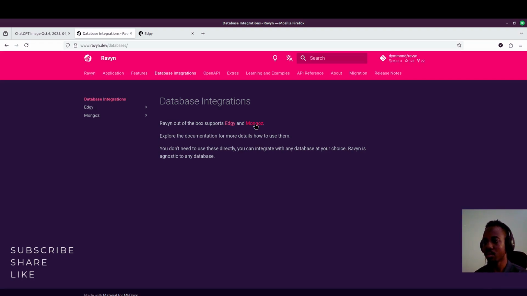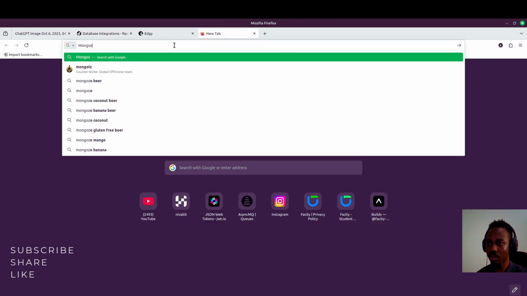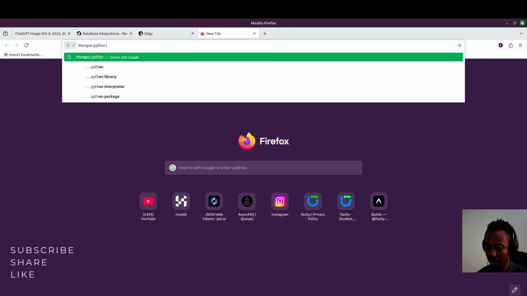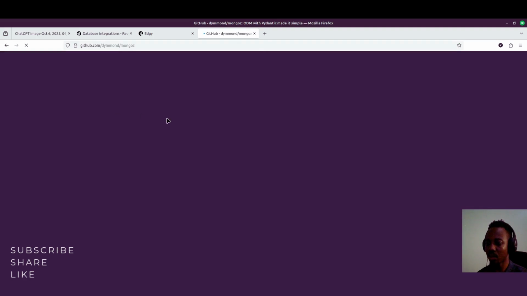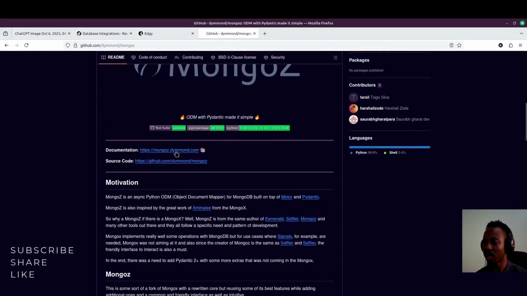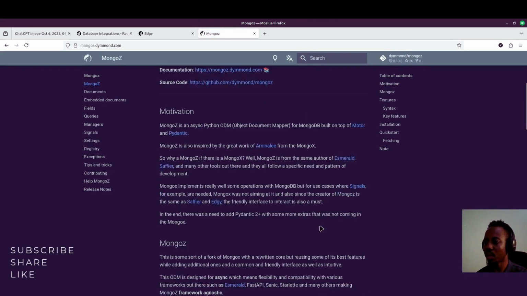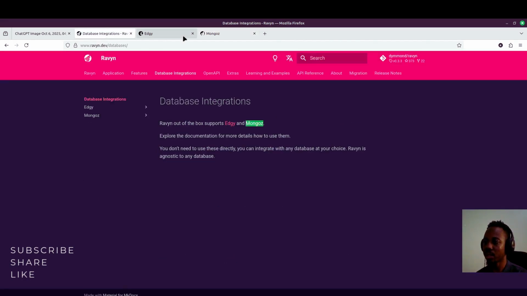like MongoDB. You can also use MongoZ. I think I'll just search for it. MongoZ Python, right? So you can see MongoZ Python comes up instantly, and you can also check it out. You can view it, right? You can see how it basically works, and it's very nice, right?